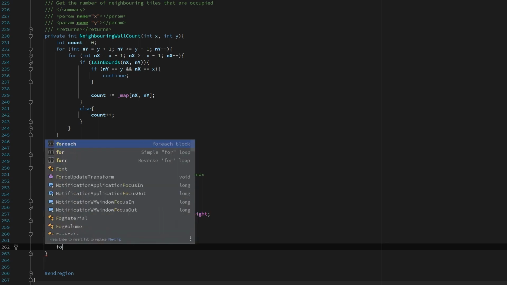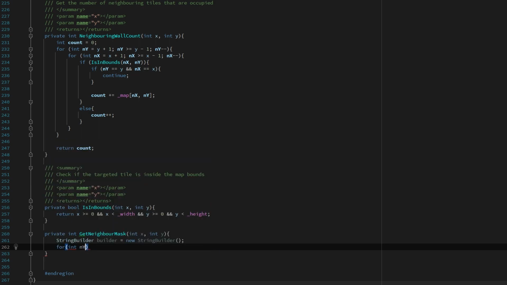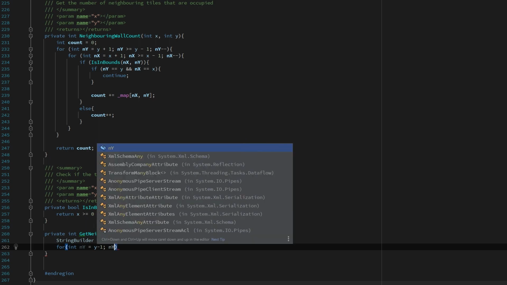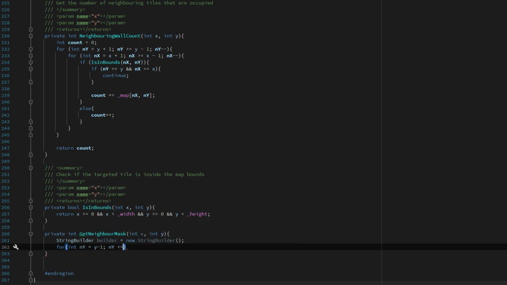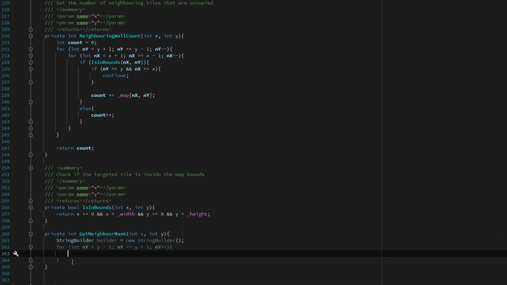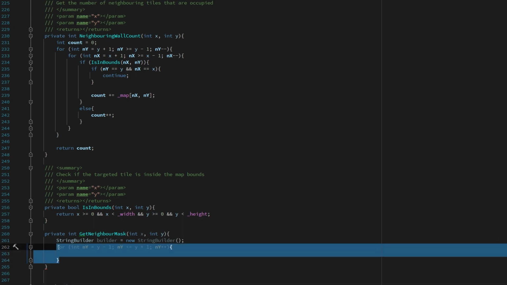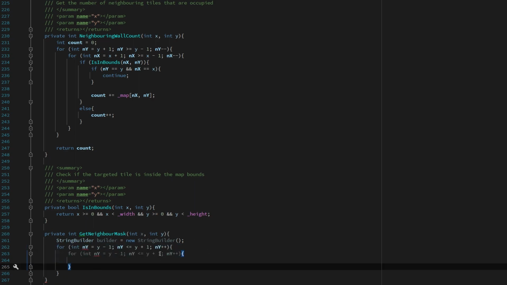And next we're going to say for int ny equals y minus 1, and then ny is less than or equal to y plus 1, and then ny plus plus, and the same for the x. There's a lot of two-dimensional iteration in this lesson. And again, just replace the y's with x's.